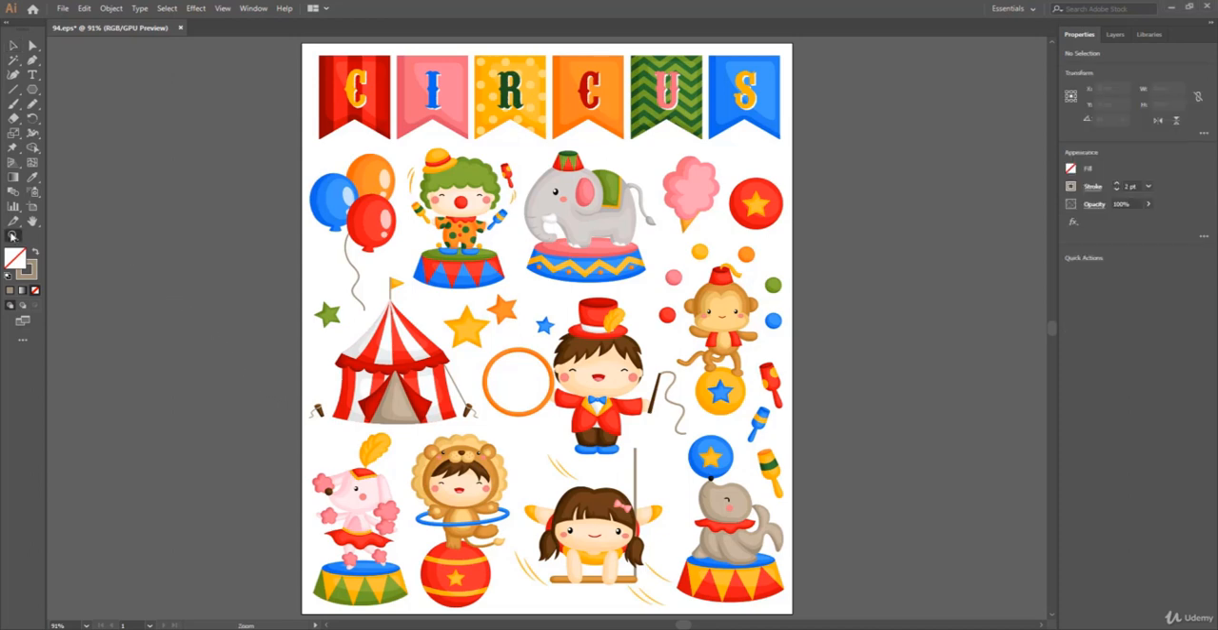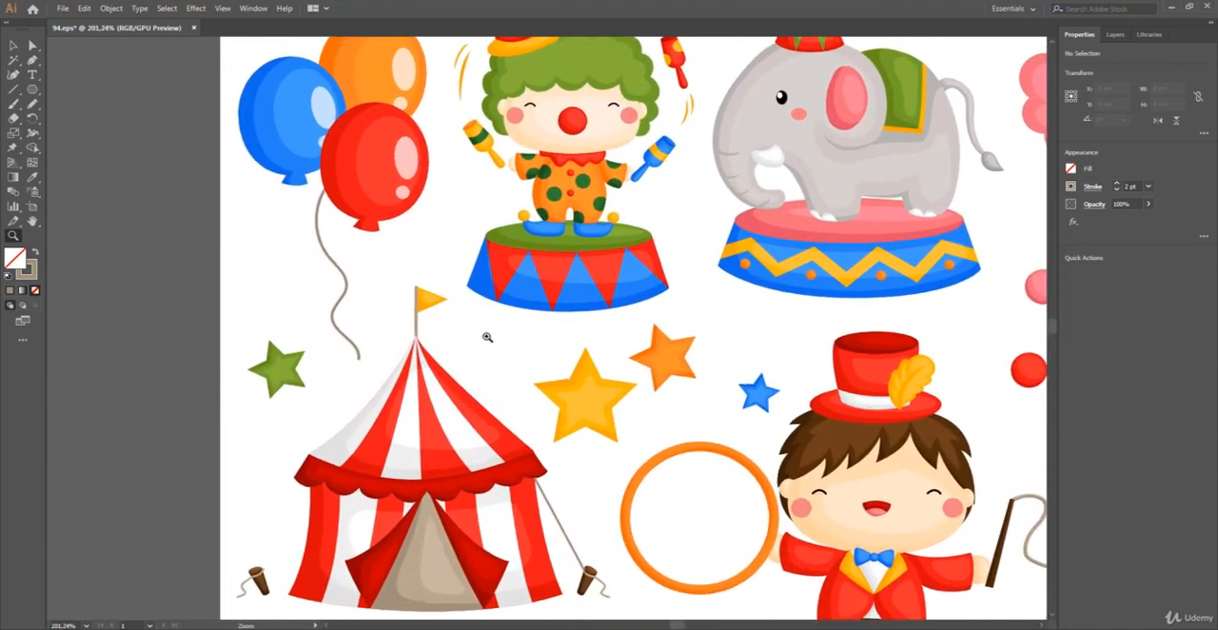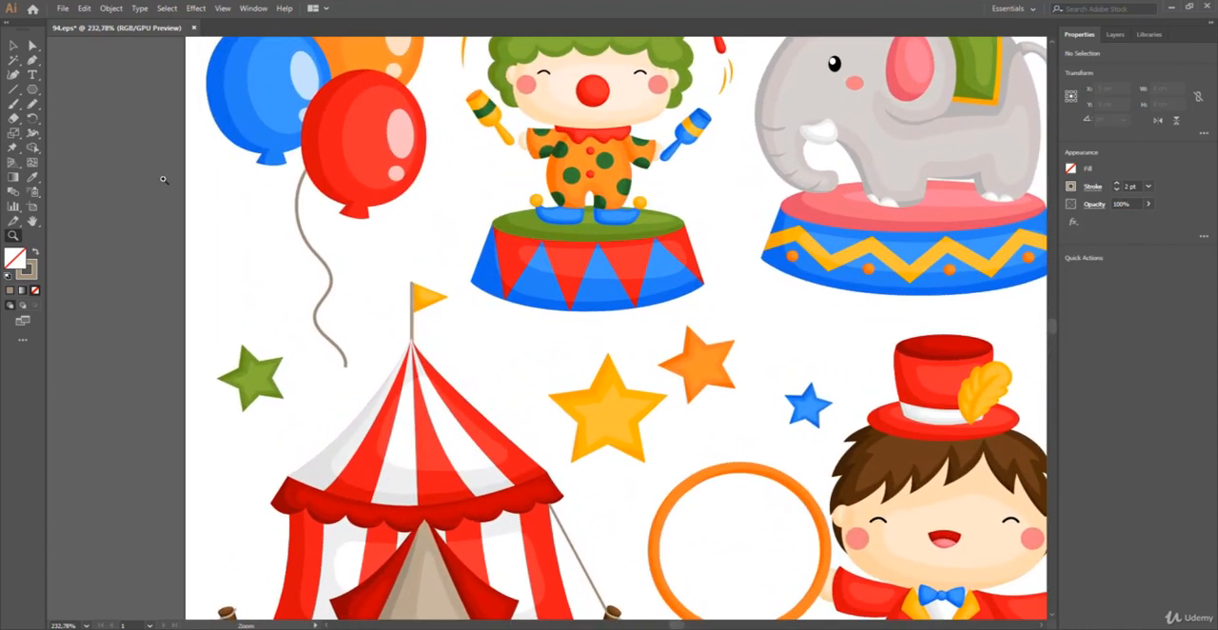So I select the zoom tool from the tools panel and I click and drag across these balloons to zoom in. Then I select the pencil tool from the tools panel. Now I'm going to draw some strings for the balloons, but first I'll set up some options for the pencil tool. So I double click on the pencil tool.